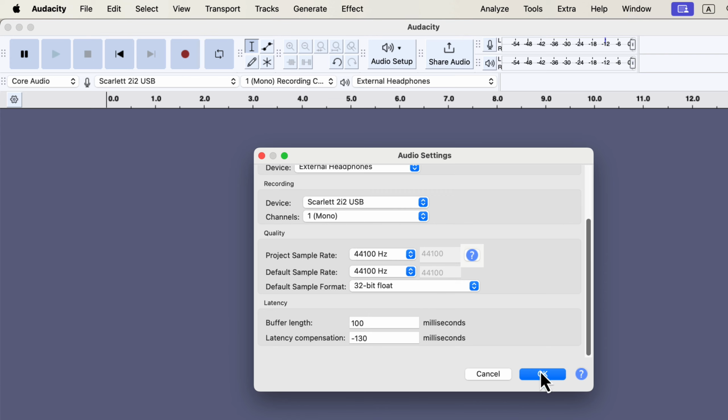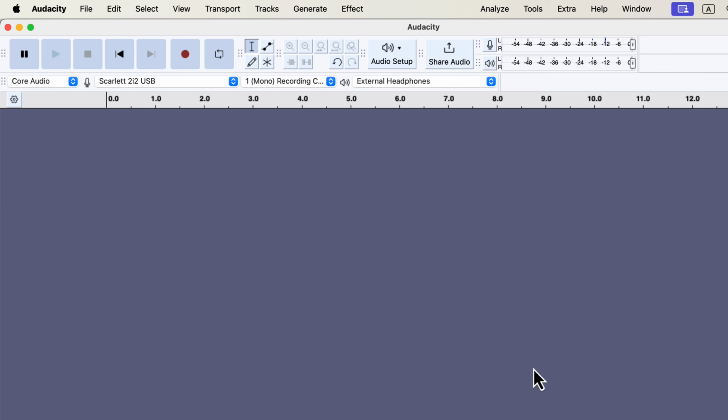This will give you the best recording quality. You don't have to set the audio settings every time you record. Once you set it, the settings will stay that way unless you change it. We will now see how to set the playback device.